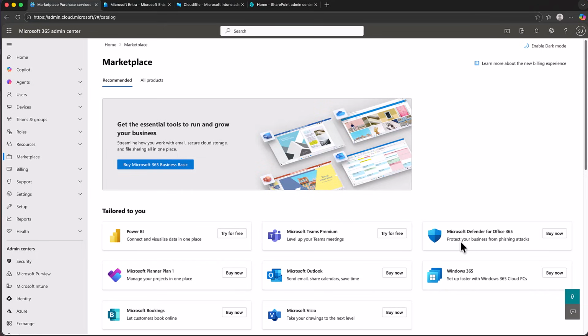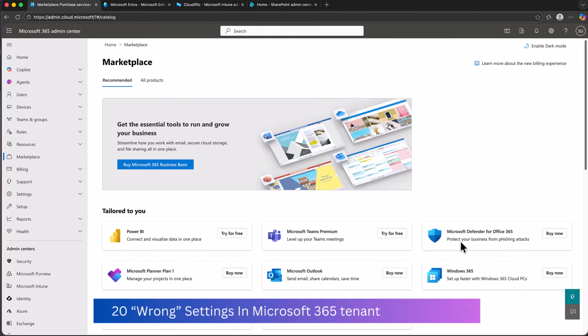In this video, we are going to cover the 20 settings that are set wrong in a default Microsoft 365 tenant. These settings persist even in a brand new M365 tenant that was spun up a couple of weeks ago, and they span the Entra ID, SharePoint, and Intune portals. Even if you manage an existing Microsoft 365 tenant, do take the time to go through these settings, as I have seen them wrongly set in many of my client tenants.